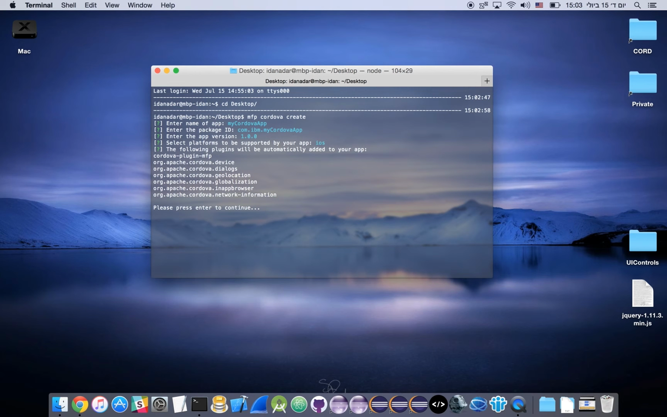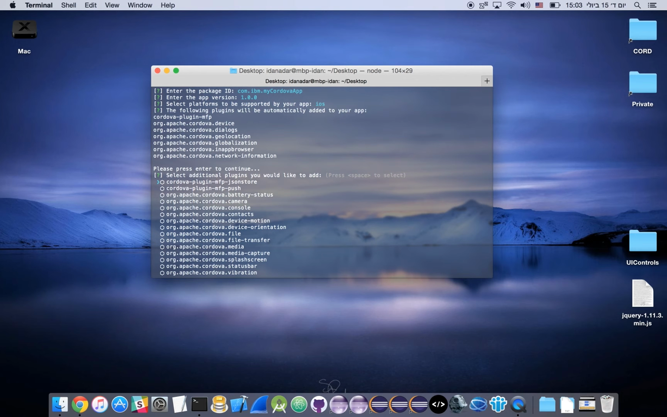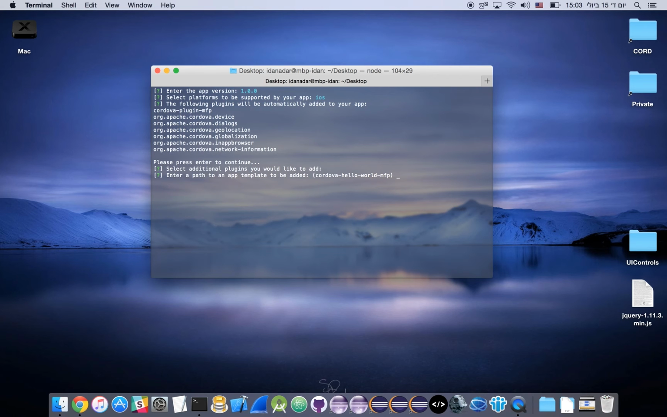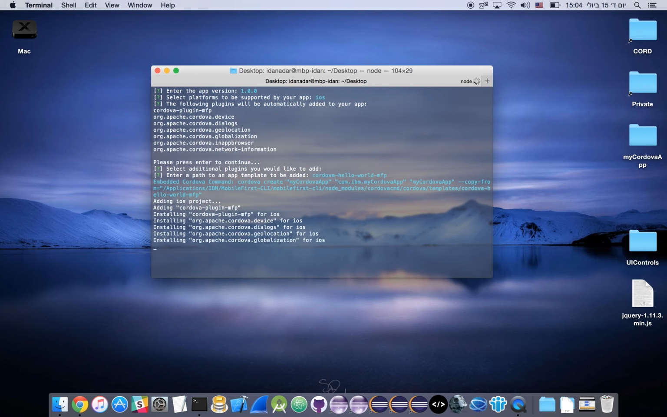The process will now add required Cordova plugins for the application. Amongst them is the Cordova plugin MFP. This is the MobileFirst SDK for Cordova applications. For this application, I do not require any additional plugins, and so I will simply hit the Enter key, and again. And now the Cordova application is being generated.